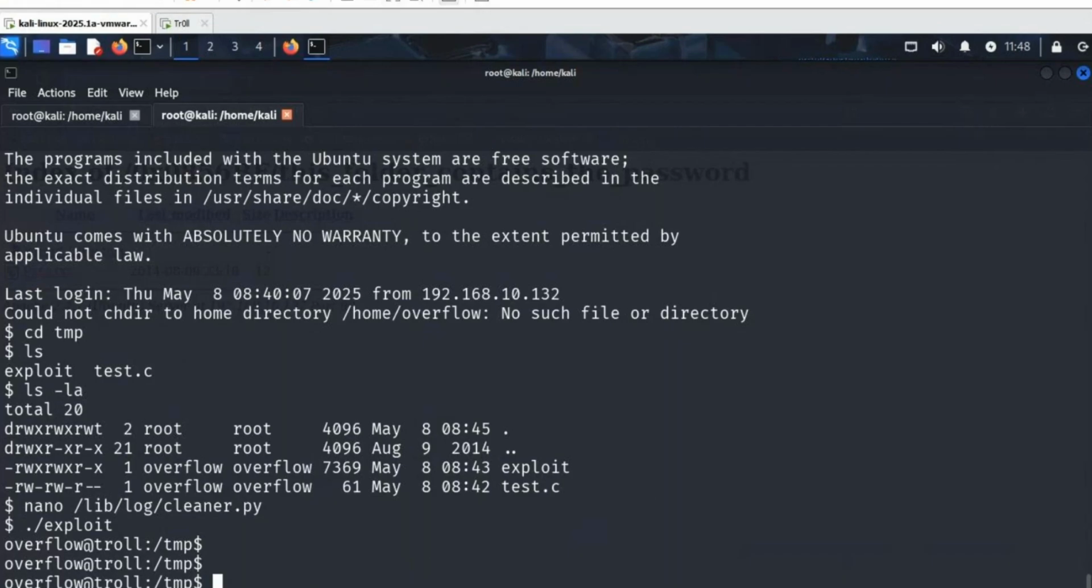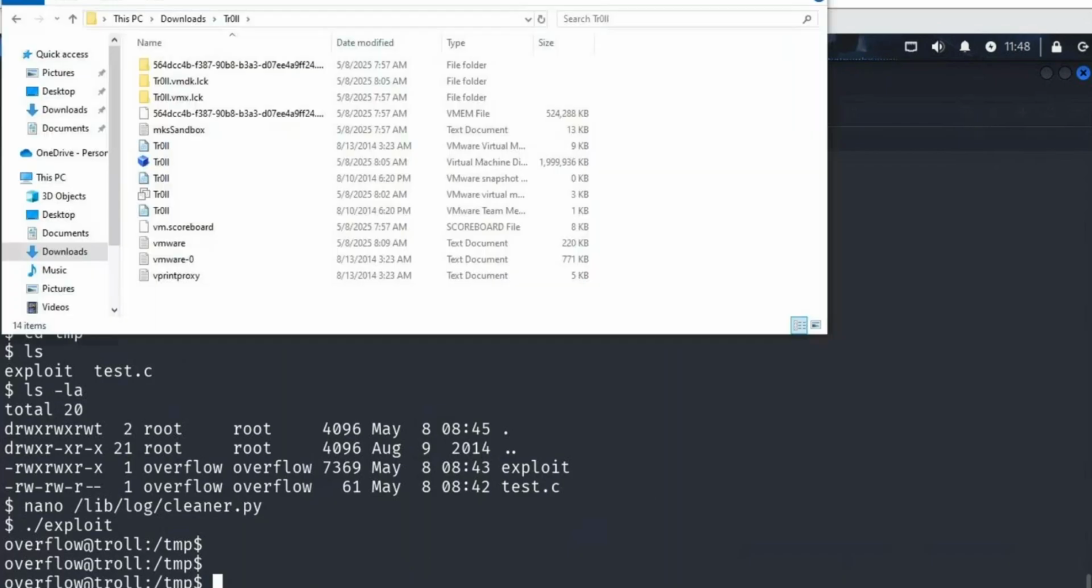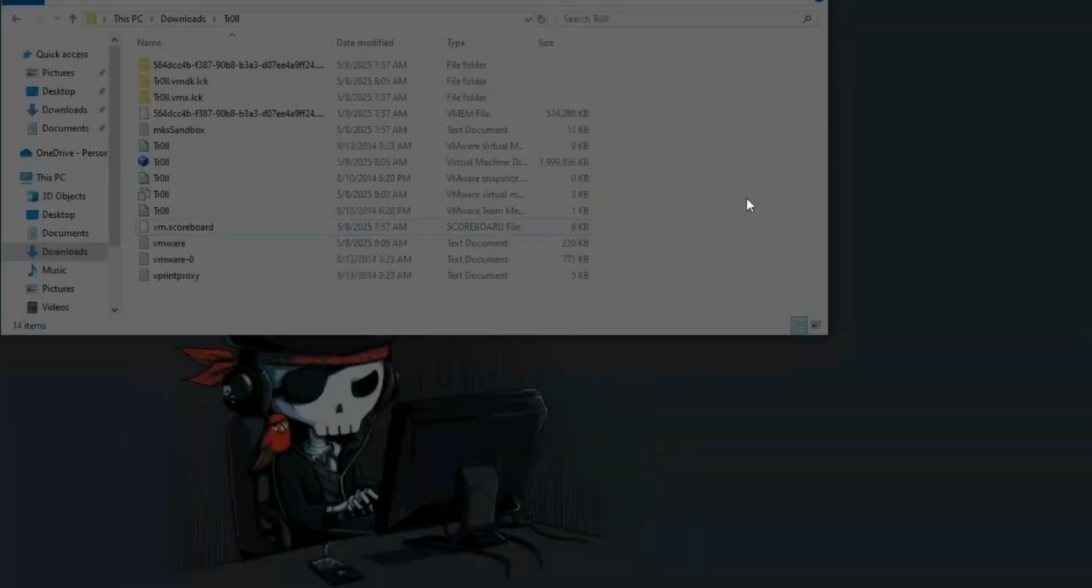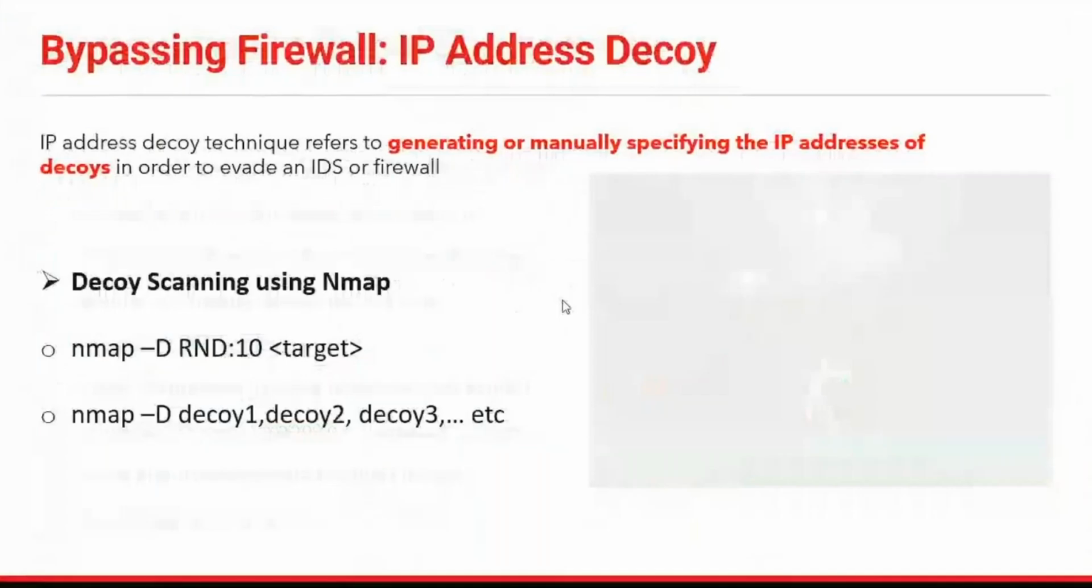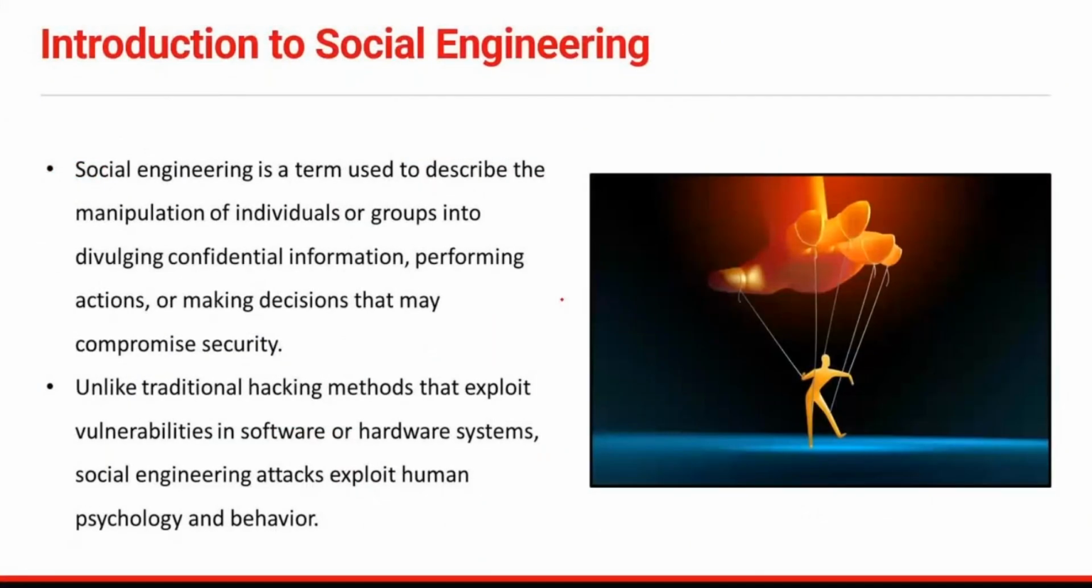So while it is finding out, while it is logging us out, let's start with the other topic.